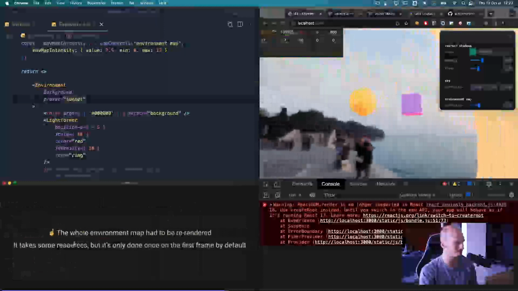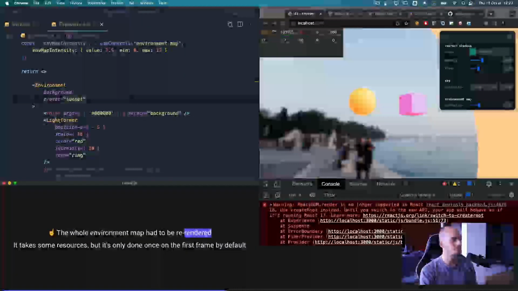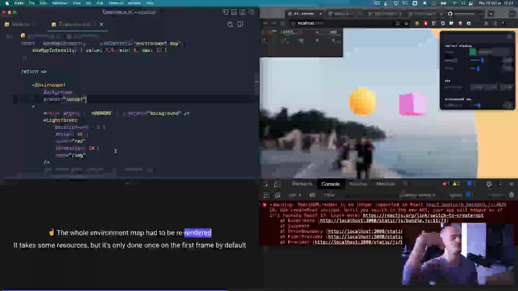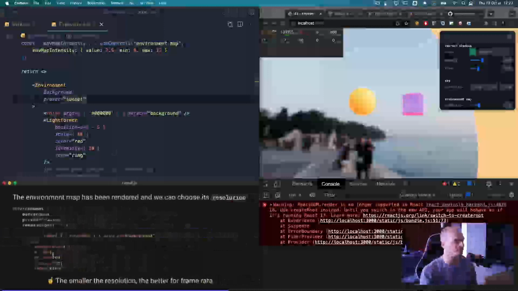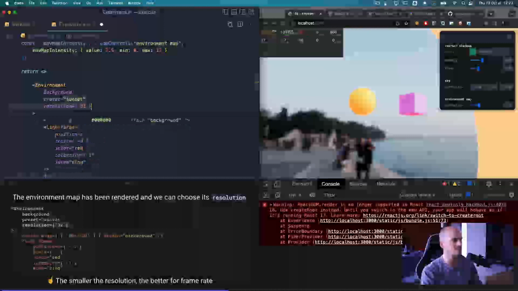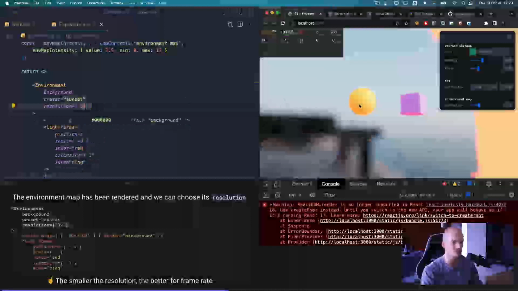Nice. The whole environment map had to be rendered. Yeah, by the way, since we need to render something, there is a render happening. So it's not the direct HDR texture that is used. There is a new render happening with the environment map texture and the Lightformer added to it, meaning that we can also control the resolution, and you can lower the resolution a lot. Let's put 32, which is quite small, and check that.